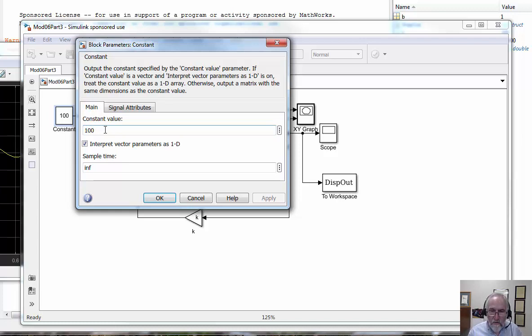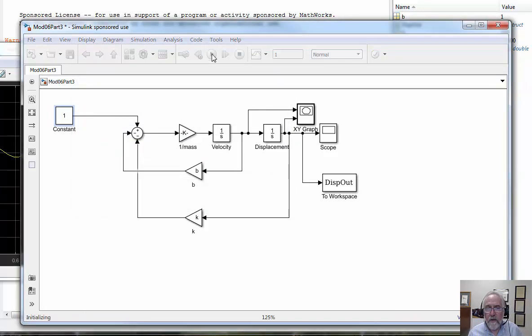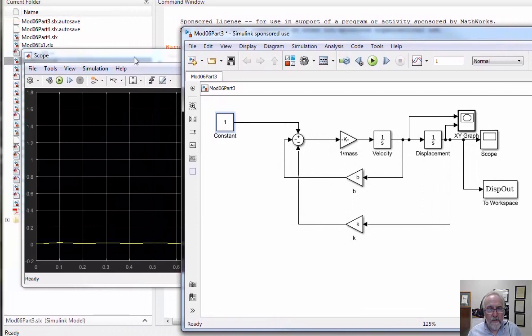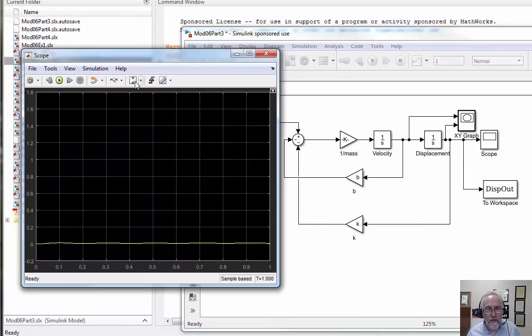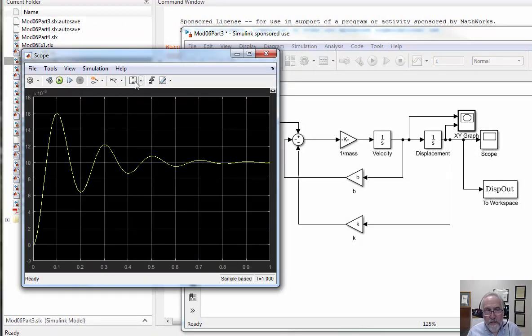So this was an input of 100 newtons. If I put in an input with an amplitude of 1 newton and run it again, it doesn't show up well on the scope until I rescale it, and indeed the shape is almost identical. The scale is different because it was a much smaller force, but it looks the same. Okay, so that's the feature of linear systems. And the reason I want to point that out is because we're about to implement nonlinear systems, and I want to demonstrate the effect that has.